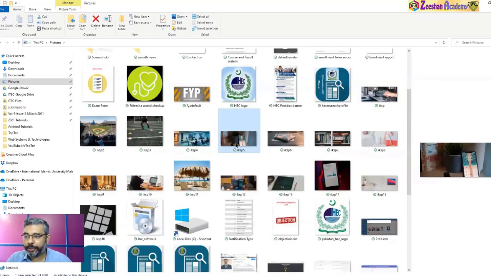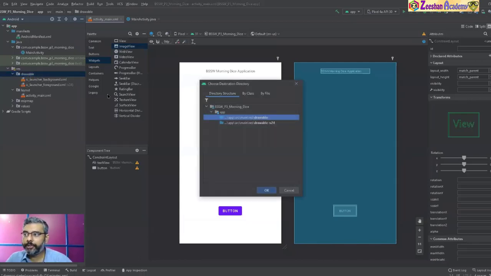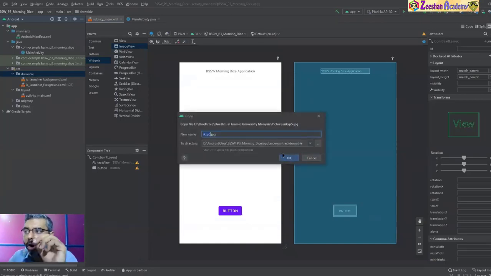So I copy this, Control C, come inside my Android Studio, go inside something called Drawable, and right click and paste it here. As soon as I click paste, Control V or right click paste, it will ask me whether you want Drawable or Drawable version 24. I say, no, give me just Drawable, this same folder. Now, all your resources, all your images, all your pictures, all your animations are supposed to be saved in this Drawable folder. Keep this in mind.